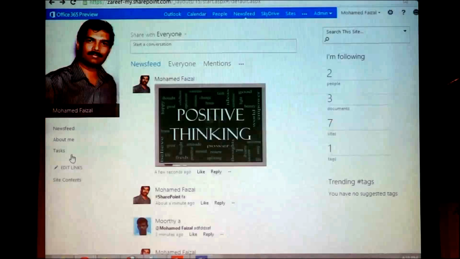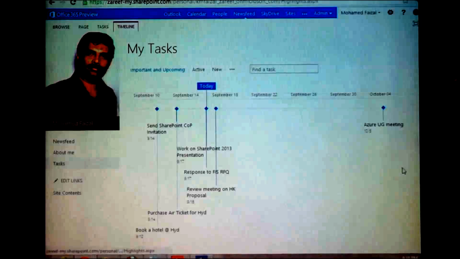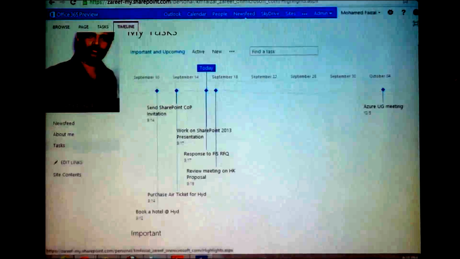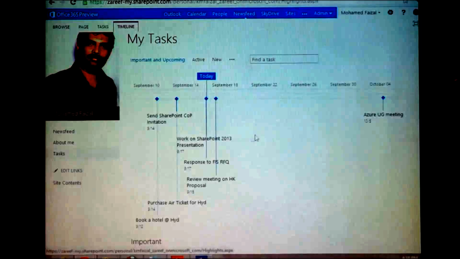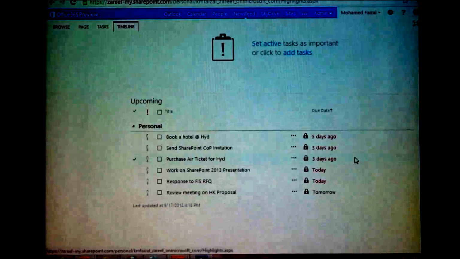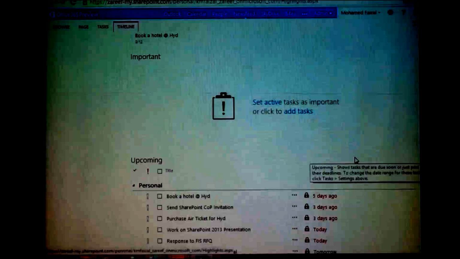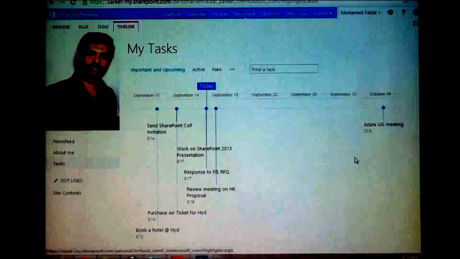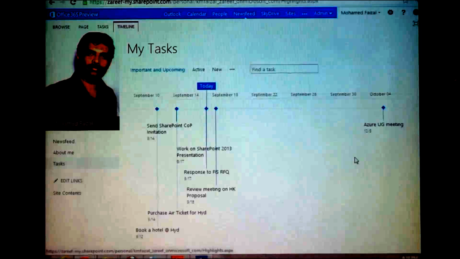Okay, then the next thing is tasks, which I was talking about. This goes across the sites and brings me all the tasks that I have, with a timeline. So it tells me what tasks I have, what things I need to do, and so on. Okay, so these are the tasks I have. If I completed one, it will just say completed.